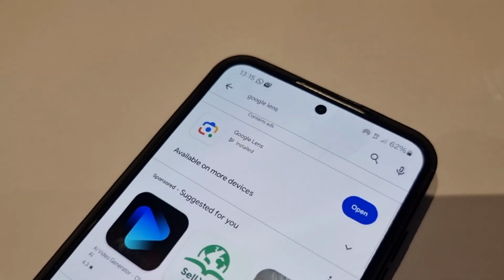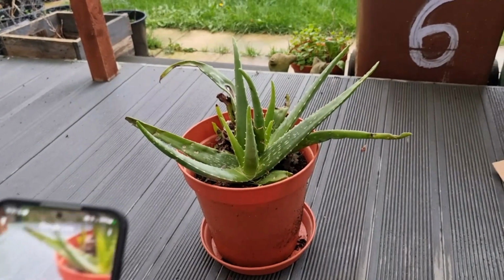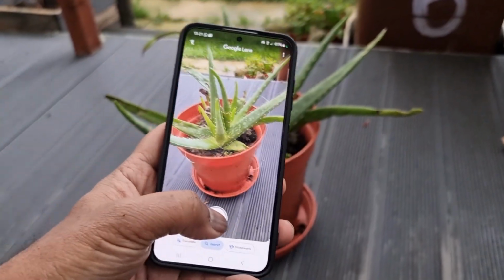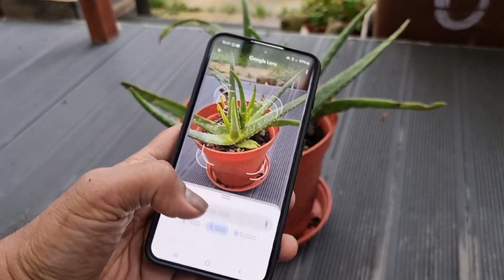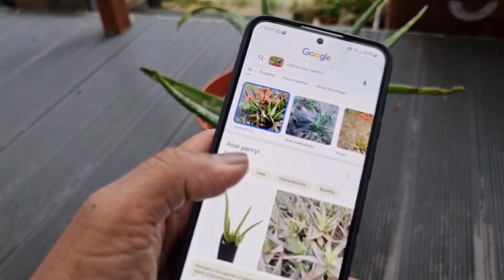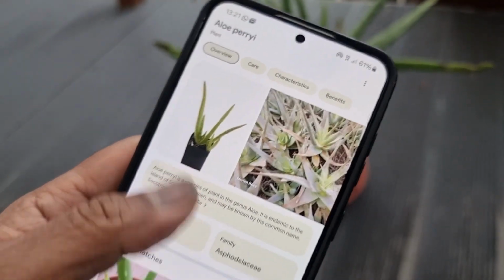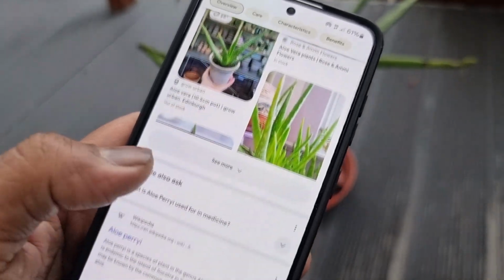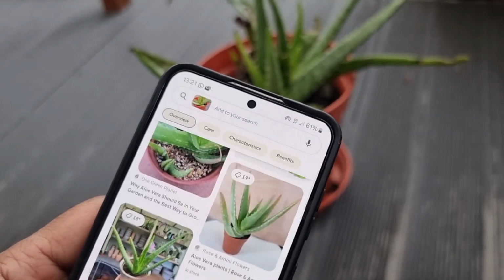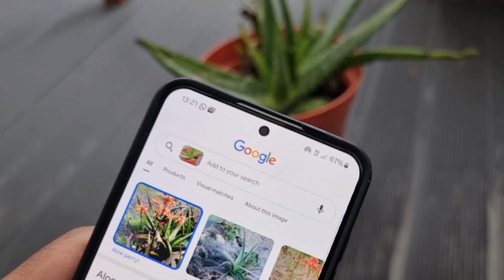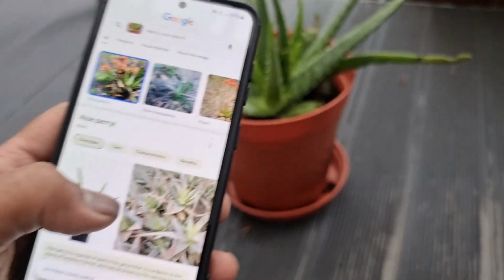Stay tuned. Google Lens is a visual search tool powered by AI. You simply point your camera at something, be it a plant, a piece of furniture, or even text, and Google Lens will identify it, provide useful info, and give you actionable options. Think of it as your personal pocket detective.